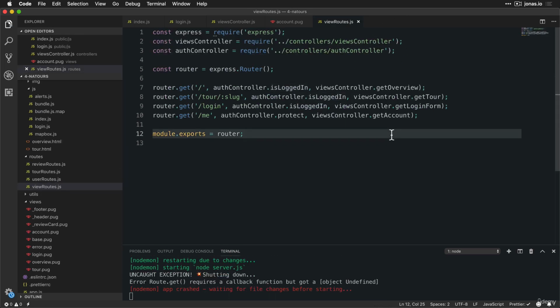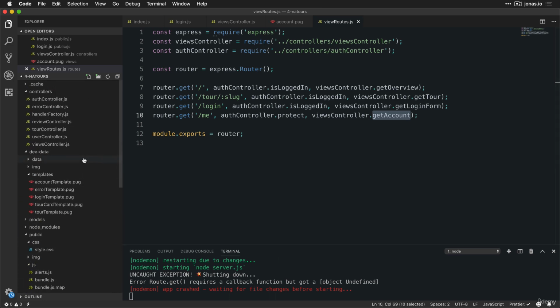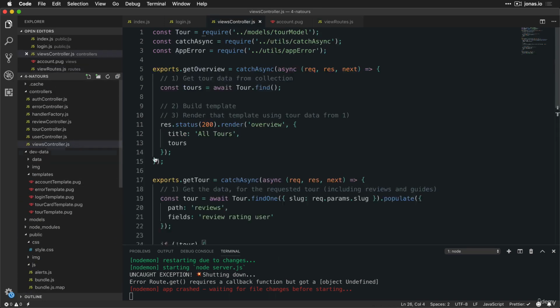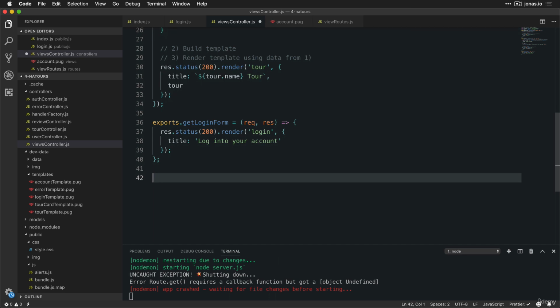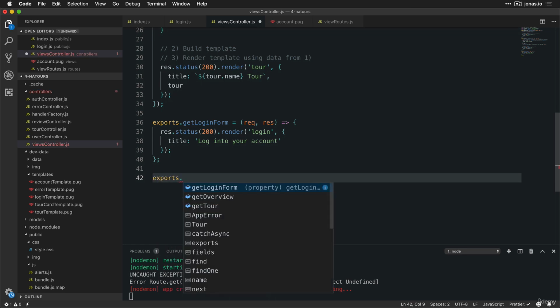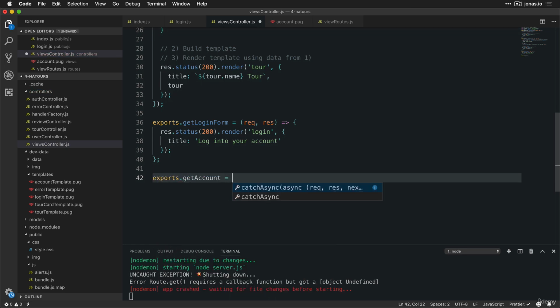And now we need to add this getAccount controller in order to, of course, fix this error that we get currently. So that's in views controller. .getAccount, request and response, and you will see in a second why we only need these two.